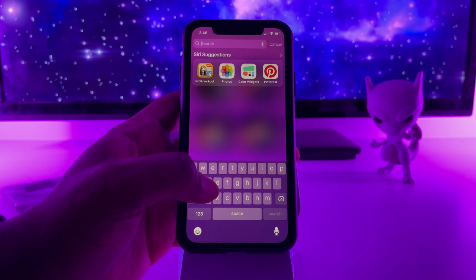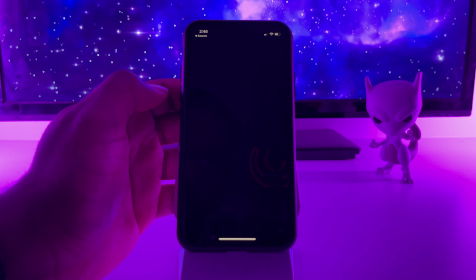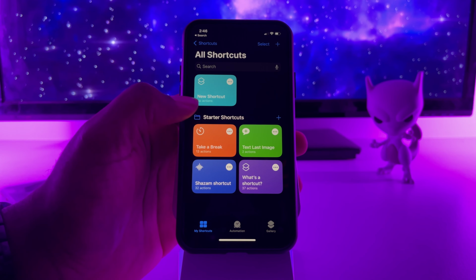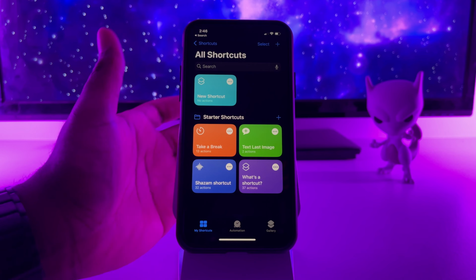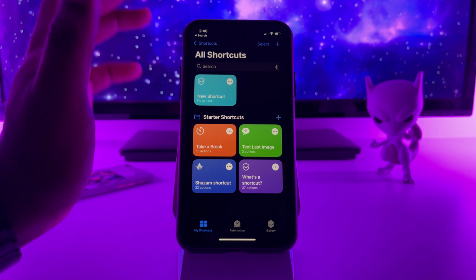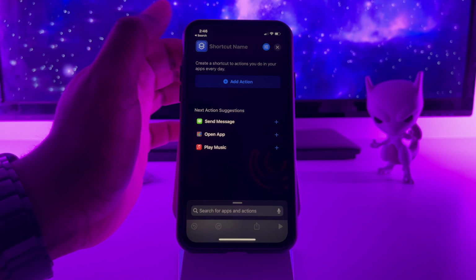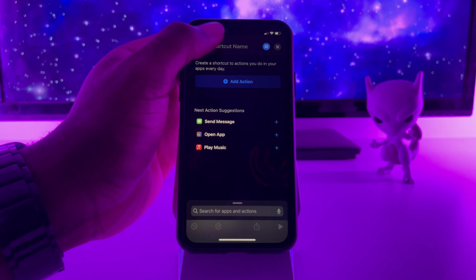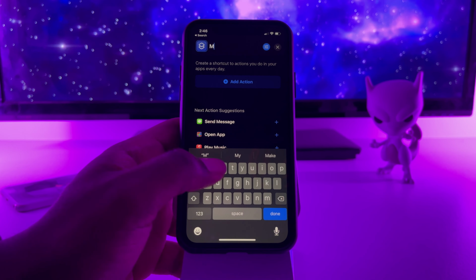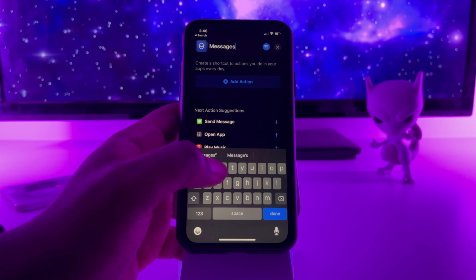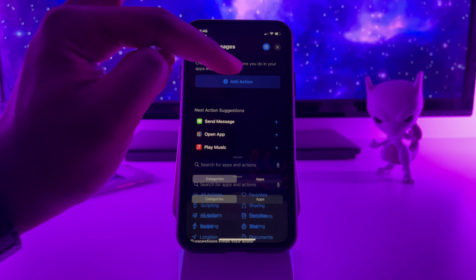So we're going to go over to our shortcuts. And let's see here. We're going to add a new shortcut. I don't know if you have before, but if you haven't, you hit this plus sign in the top corner. You add a shortcut name. I'll just call it messages, yes, and hit add action.